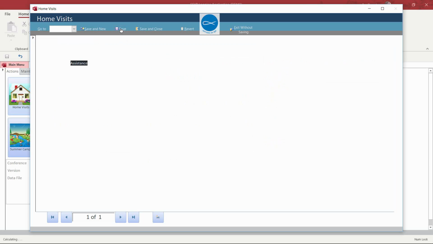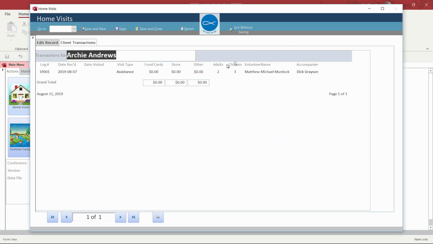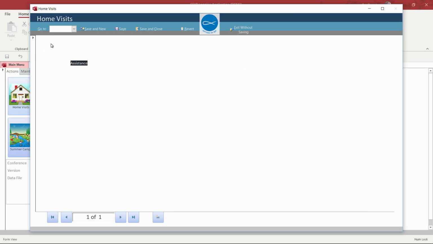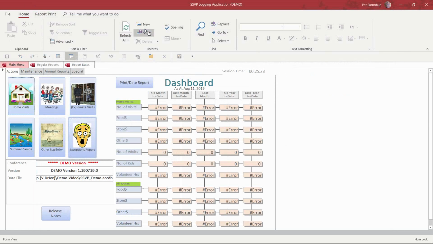Now let me just save that as well, and let me just show you that if there were other transactions that Archie Andrews had, they would all show up here as well. So if there were 5 or 6 other ones, they would also show up in the Client Transactions tab. So let's save and close here.